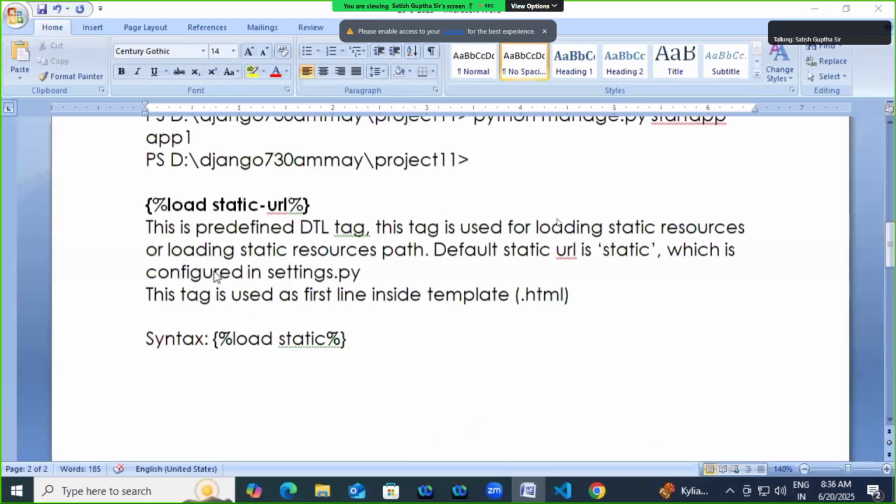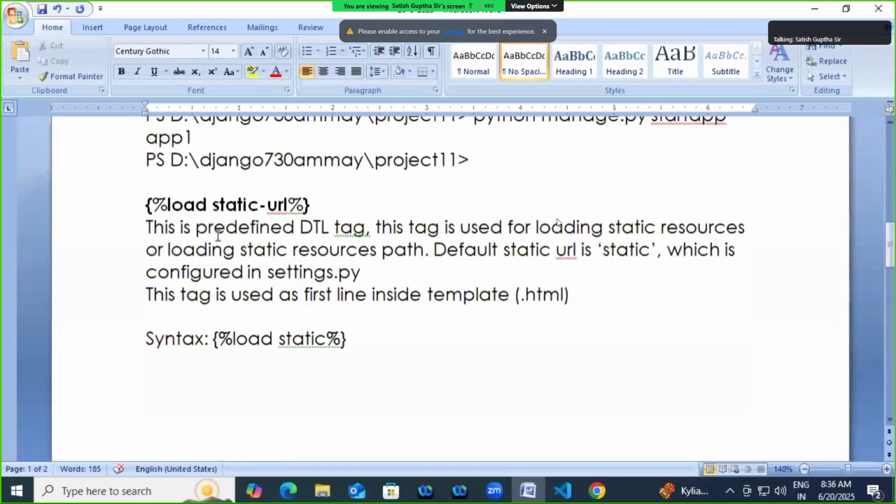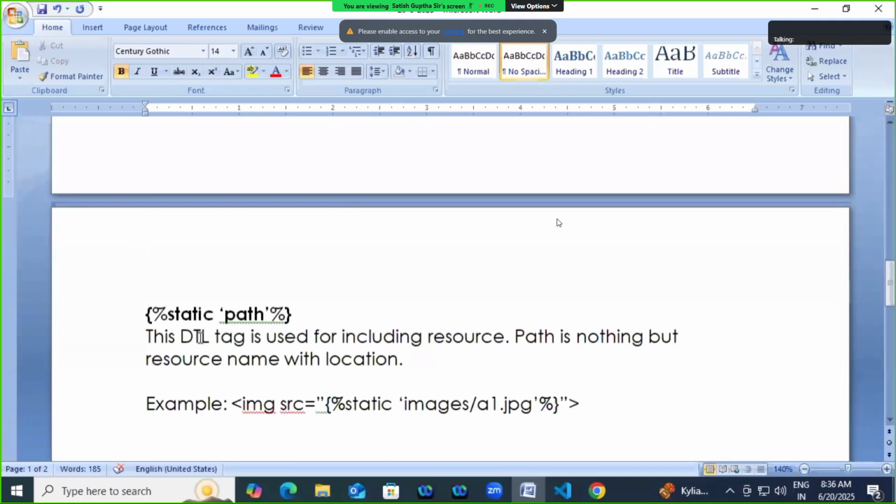What is the difference between load static and percentage static? Load static is configuring what? The URL. It means this static URL is available to the template, so that you can use this static URL to access resources by using which one?